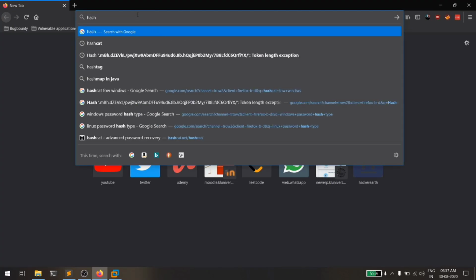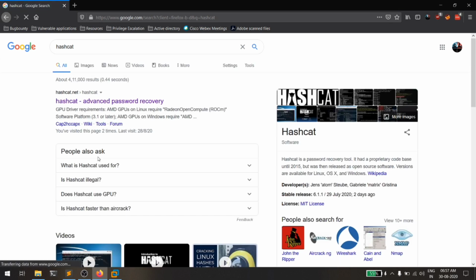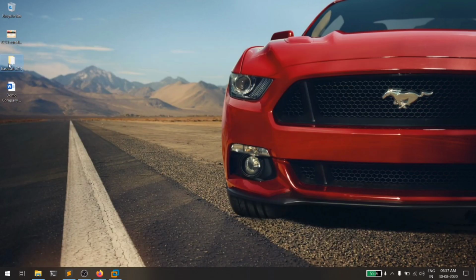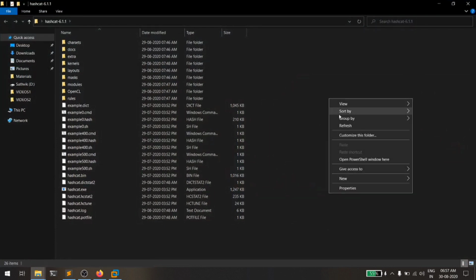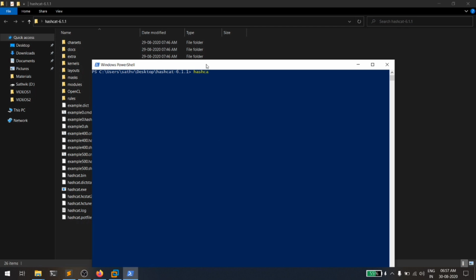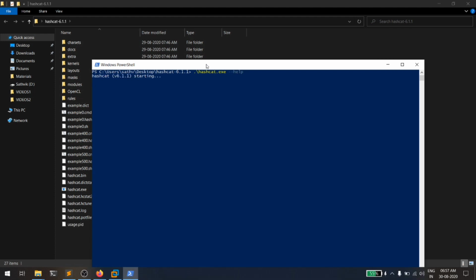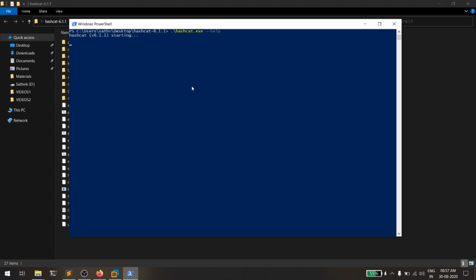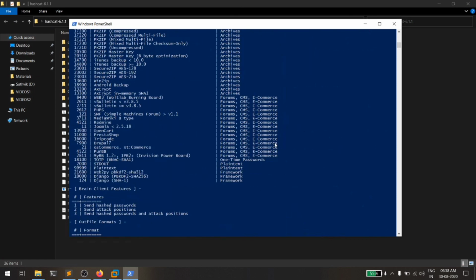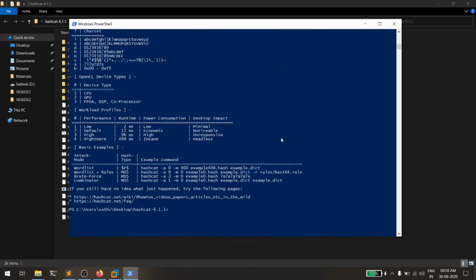You can download Hashcat by simply typing Hashcat, and you'll find hashcat.net, and here you can find binaries, and you can simply download it, extract it, and I extracted it and placed it over here. So I'll open my PowerShell here, and run hashcat.exe, and let me hit --help, and guys, you'll find the same result. Whether it might be Windows or Linux, it's really fine. So you can try this out on your Windows machine as well.